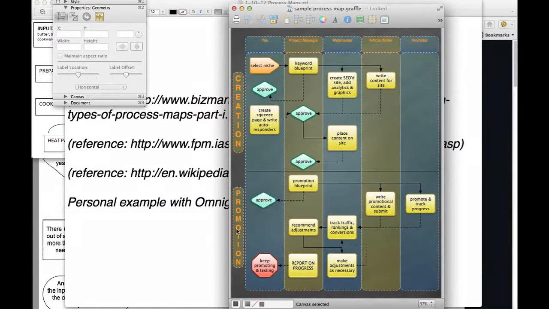I'm going to show you how to put together your own process map, but this is an example of one that I put together and made pretty, and let's look at why it's wrong, okay? Just so I give you some good information.